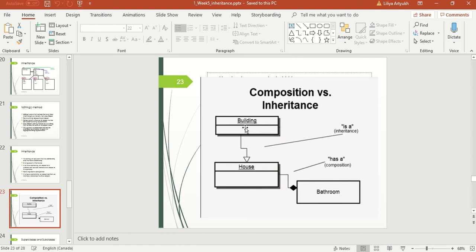So here's the example. House is a building. Yes, that's right. But house has a bathroom. So that's a slightly different relationship, right? You will have a bathroom inside the house.